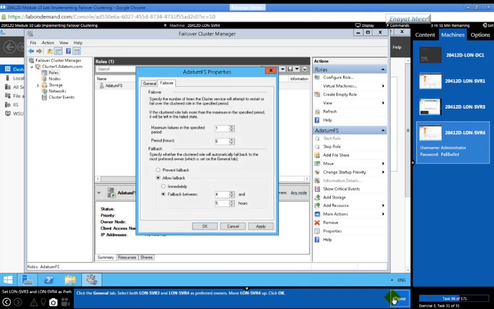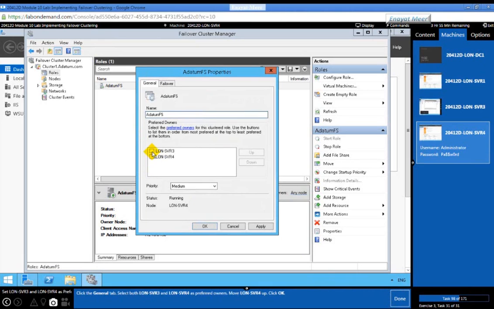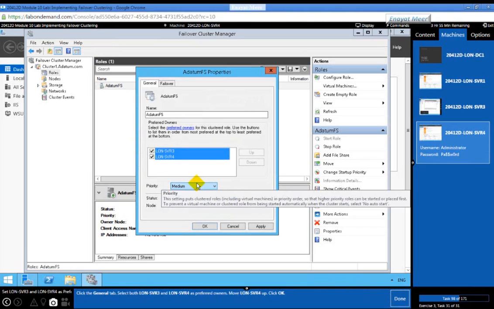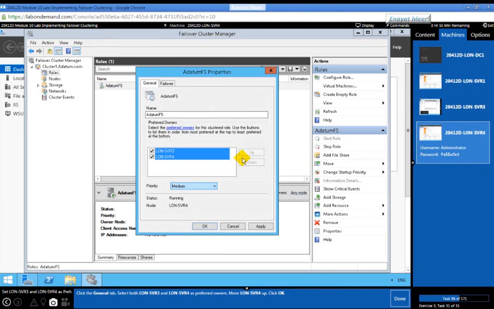So we can check both boxes, LON-SVR3 and LON-SVR4, as preferred owners, and we can move LON-SVR4 up from down. Just highlight, click on the up button, it will go up, and this part is also done.